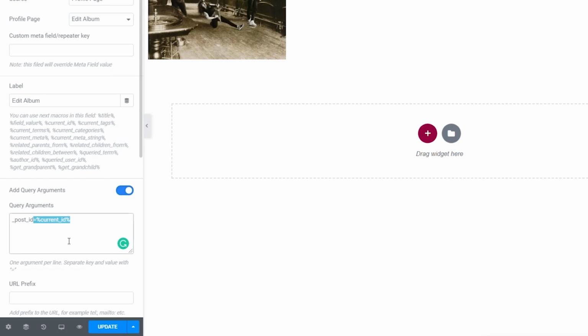If you've ever used anything to do with macros inside JetEngine, you're going to be familiar with these. And you can see there's a list of them above. But what this is basically saying is we're going to add this on to the URL, post ID equals the current ID. In other words, the current ID for this particular post that we're clicking on to go through to edit. Again, I hope that makes sense. It can be kind of confusing to start off with, but we're just literally building the URL parameter from this individual listing item. So with that in place, we've pretty much done what we need.